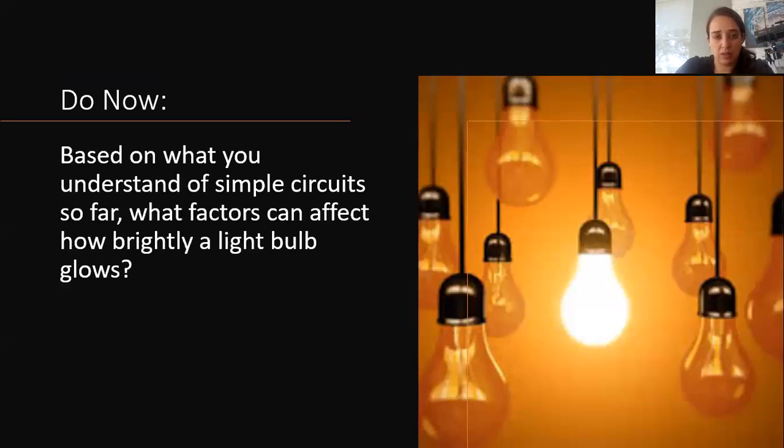All right. So before we move on to our simulation, I would like you guys to answer this question in your classwork document. Based on what you understand of simple circuits so far, what factors can affect how brightly a light bulb glows? Answer this to the best of your ability with what we've studied so far. And just take the next minute or so to answer the question. You can press pause when you're ready to start and then hit play again once you're ready to come back. All right, press pause now.